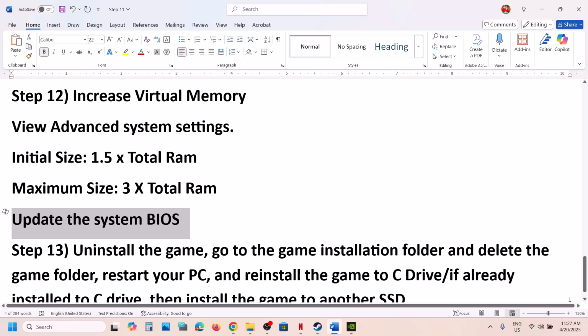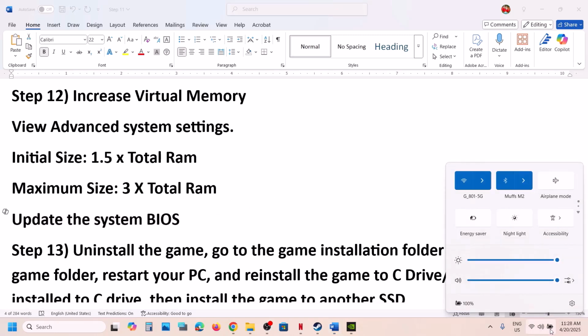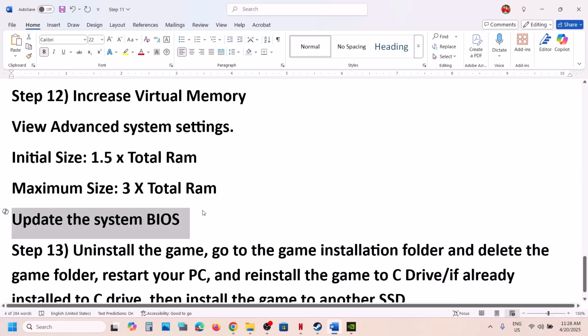During the BIOS update, if you have a laptop, make sure the battery is more than 10% and the AC adapter is connected to the computer. During the BIOS update, your system will restart. Do not unplug the power cable while it's updating the system BIOS. After the BIOS update, log into the computer and then launch the game.